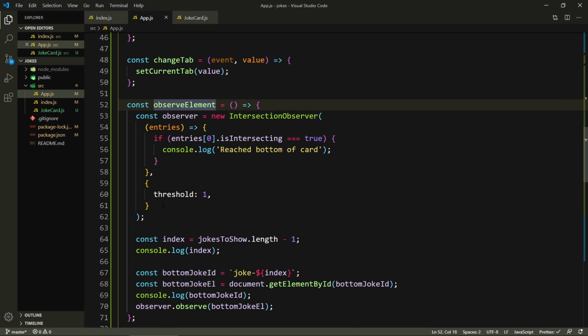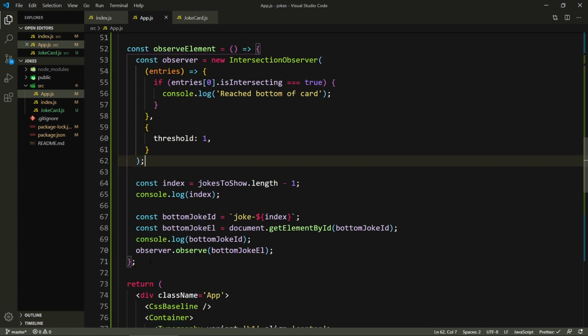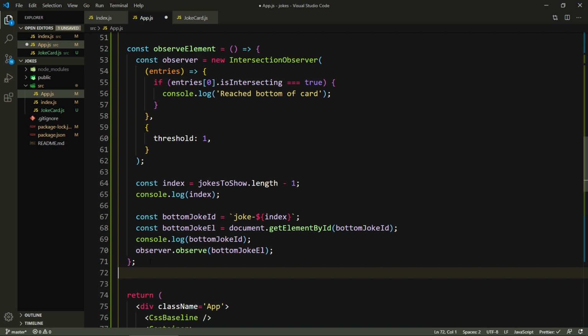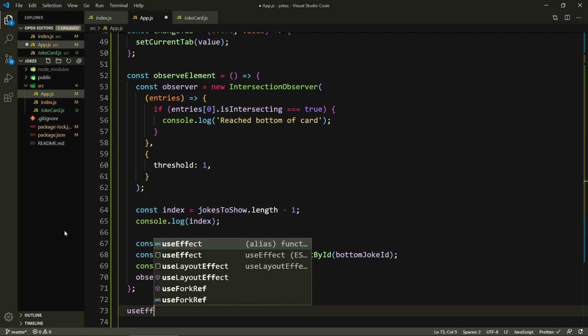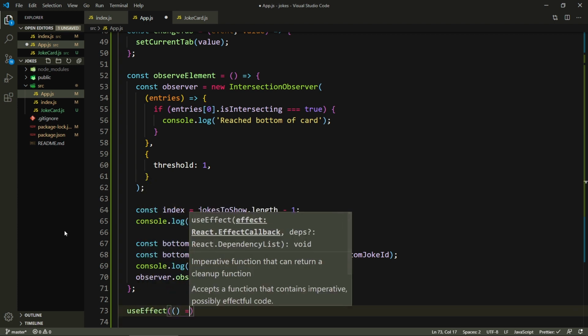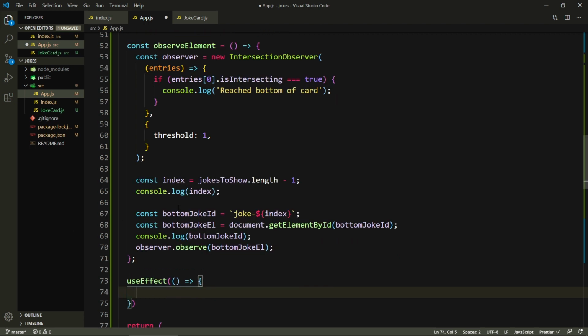We can get around that by using useEffect, making sure that all the jokes have loaded already, and doing some preventative coding here. So let's go here, because otherwise it's not going to recognize it. Here we'll say useEffect, and it's not going to take anything. And here we need to obtain that bottom joke. So let's say const bottomJoke.